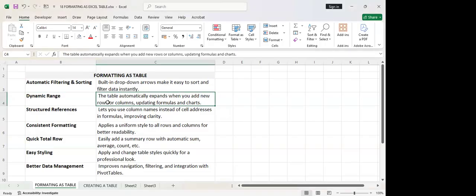So I was on the formatting as table page. I was saying that Excel becomes a dynamic range. For example, if you have monthly data and you format your January data as an Excel table, when you add February data to it, all the calculations and analysis you have done for January, you don't need to redo for February. Excel will automatically add February to it.